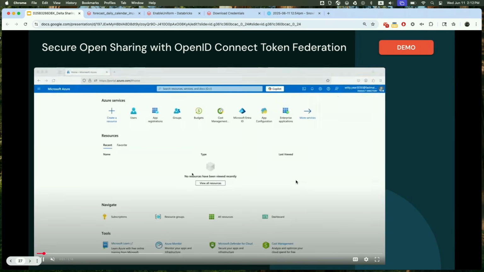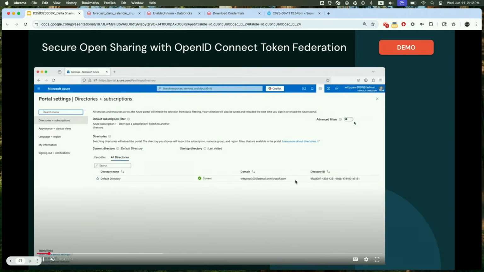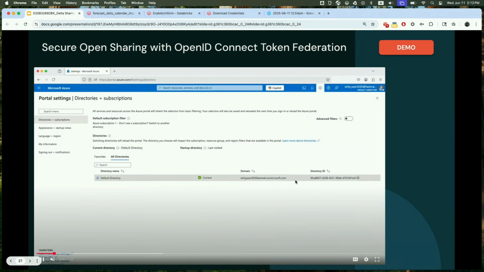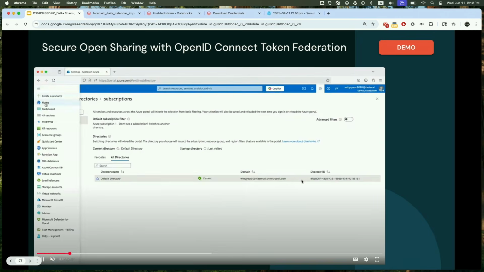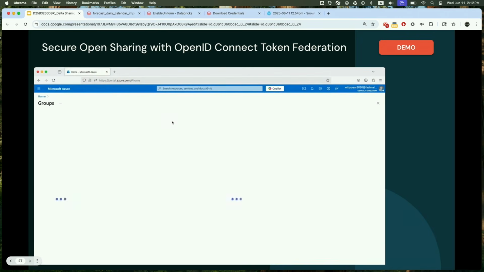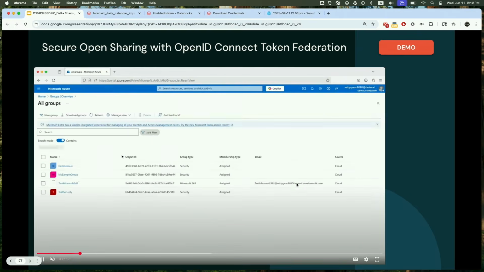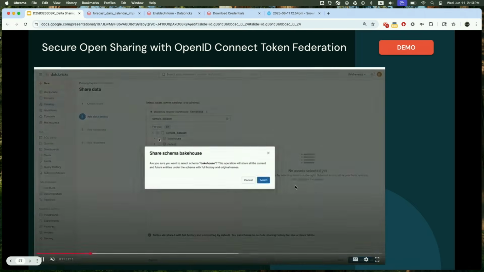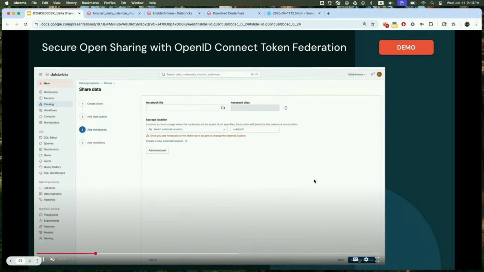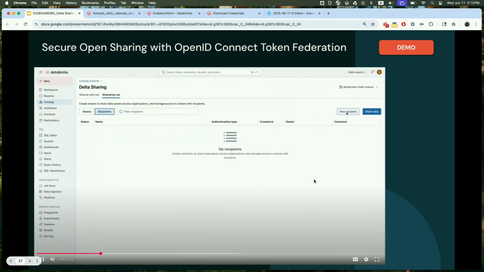So first, there's two key pieces of information I need to grab from the Azure portal. First is the Azure Entra ID tenant ID. Let's take a note of that. And now let's go to the groups. And let's find the group I want to grant access for and note their group ID. Now I will share these two pieces of information with my data provider, who will set up their Delta share as normal.